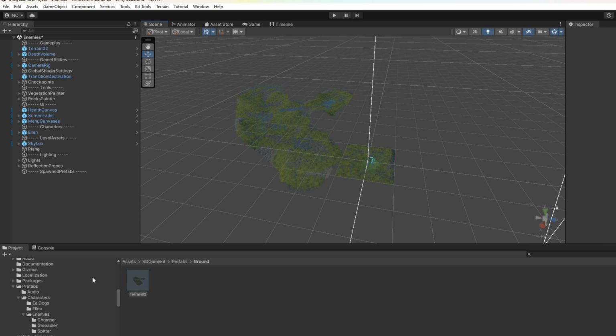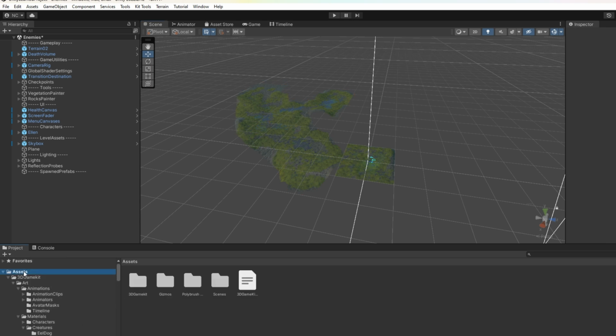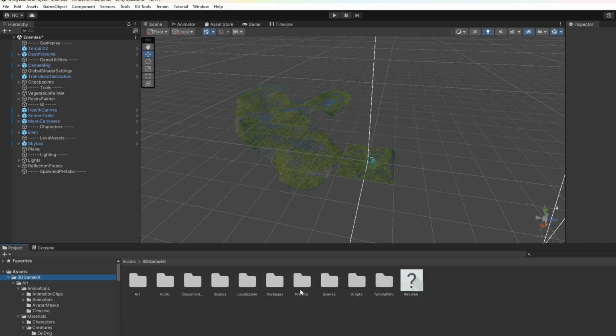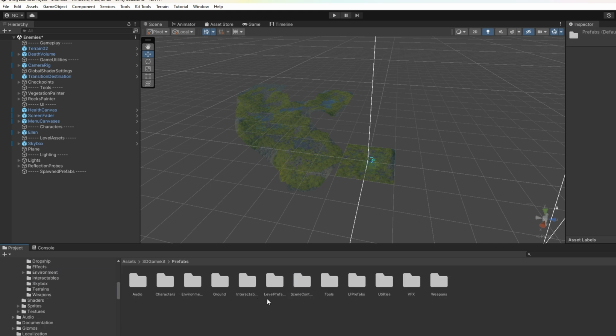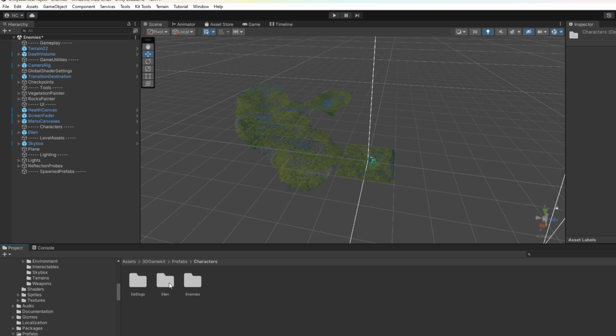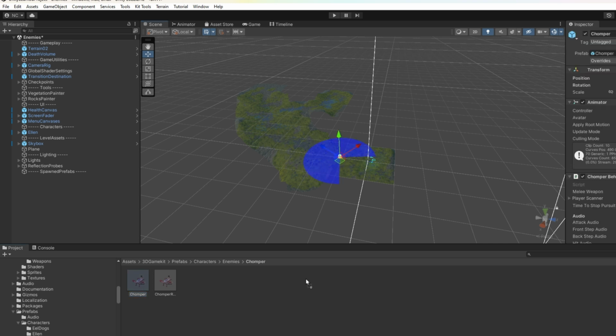So now what we're going to do, we're going to go to Assets, 3D Game, Prefabs. We're going to go down to the Enemies. Oh, sorry, go down to Characters, then Enemies. Now we're going to go to the lovely Chomper. So I'm going to put them in there, right there on the edge.